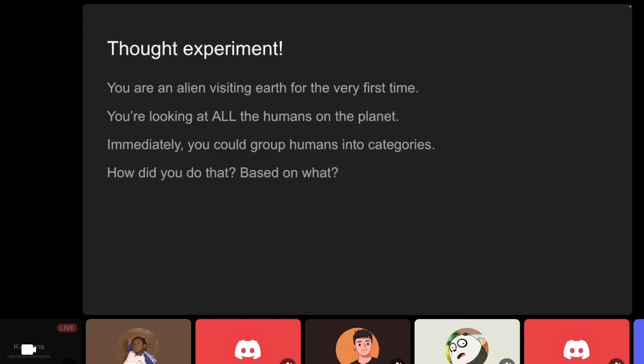Now, with just one glance, you can group all these humans. We're not talking about animals, we're just talking about the humans. You can immediately group them into different categories. I mean, you can obviously see that this group of people belongs to one group, this one belongs to another group, and so on. Now, the question is, how did you group them? What would you be basing them on? Come on, guys, give me some answers. You can just chat again, or you can unmute your mic and tell me as well.